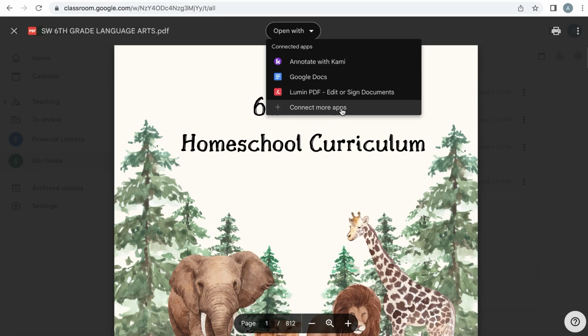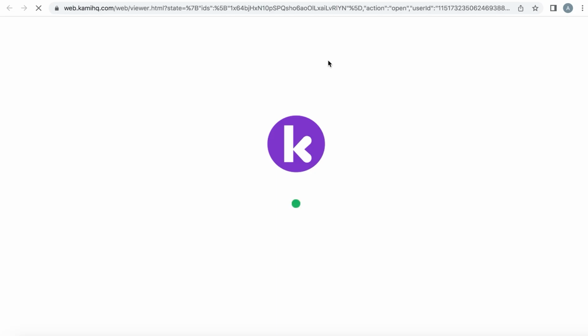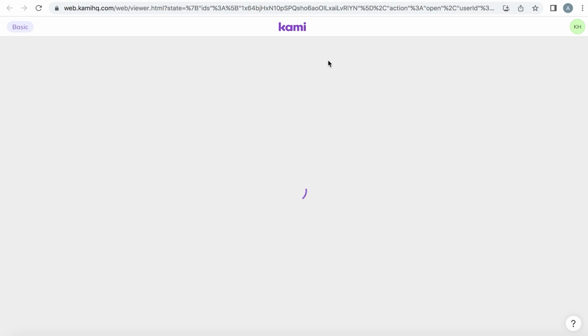If you don't see that, you would click on connect more apps, and then you would search for Annotate with Cami. There will be some pop-ups. It'll ask you if you approve of Cami having access to your Google Classroom, and you would say yes. You would allow it to do that so that it can save it automatically. And so we're going to open Annotate with Cami, and I'll show you how that works. So once it opens in Cami, you're still saving it in Google Classroom.